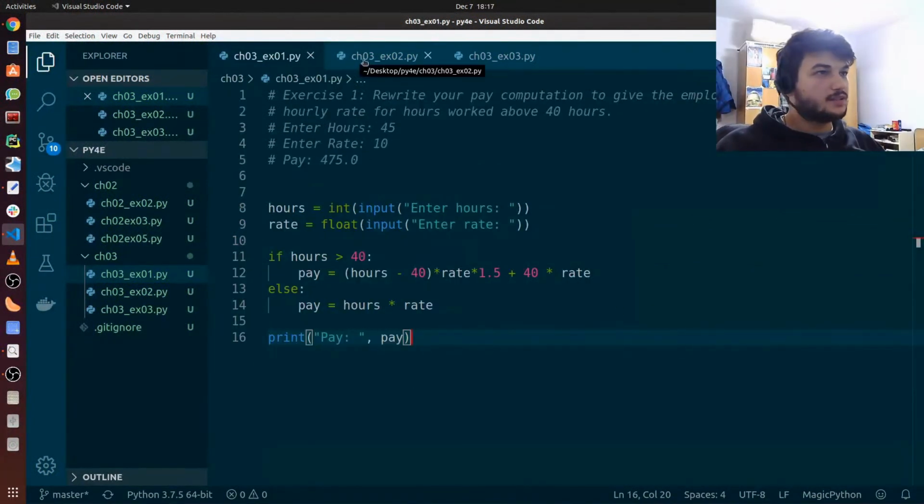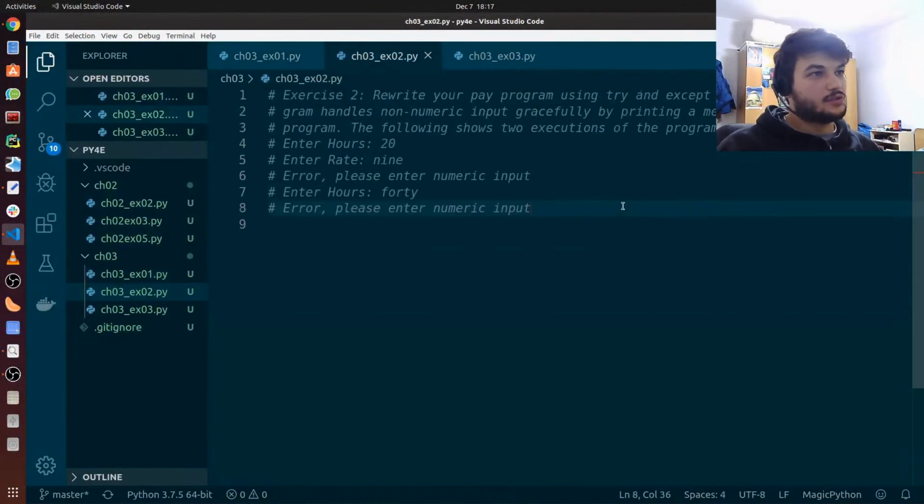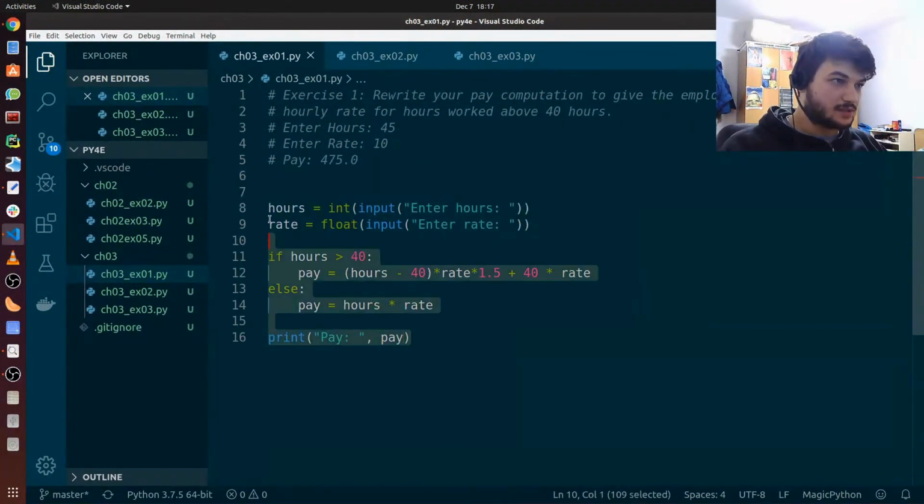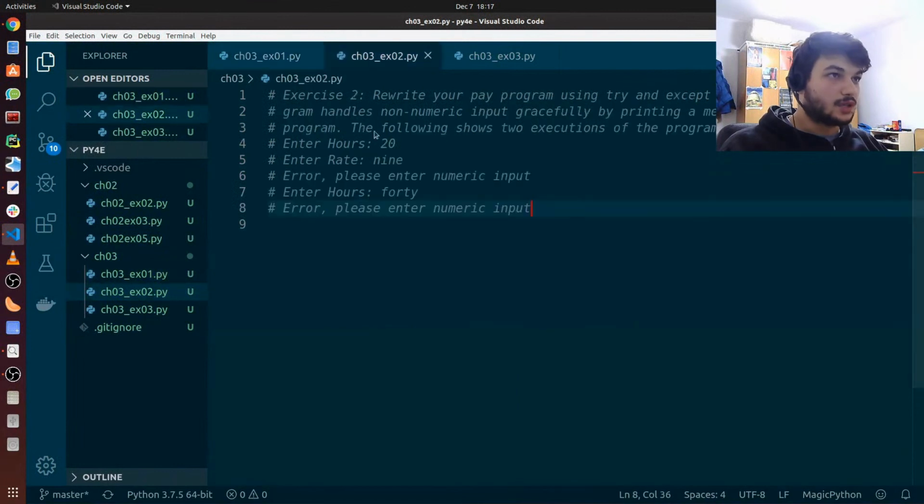Okay guys, let's continue with the next one. So for exercise 2, we're just going to rewrite again our pay program, using try and except so that the program handles non-numeric input gracefully by printing an error message and exiting the program. So let's copy first what we wrote in the previous exercise, and just put it here.